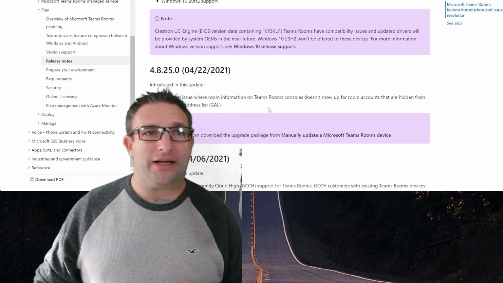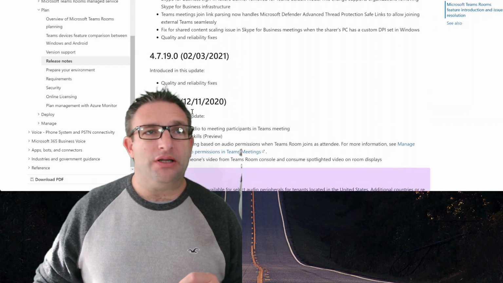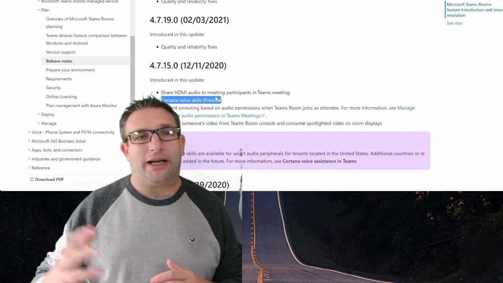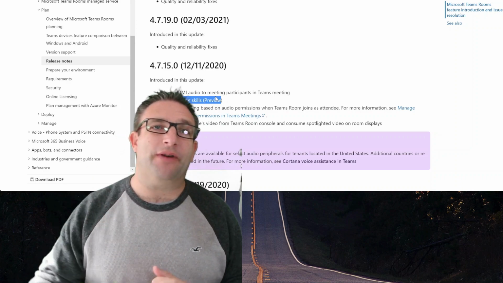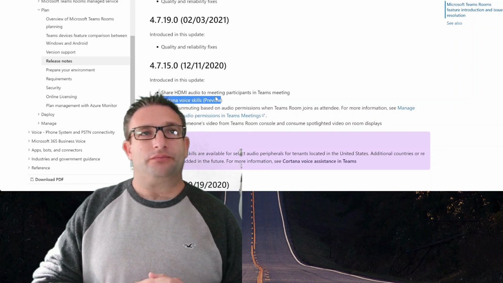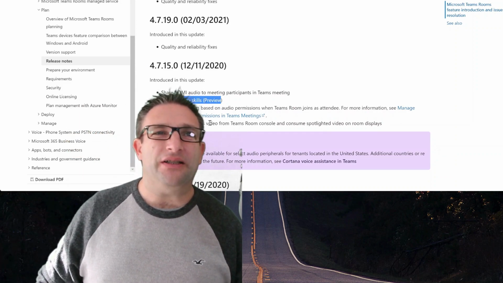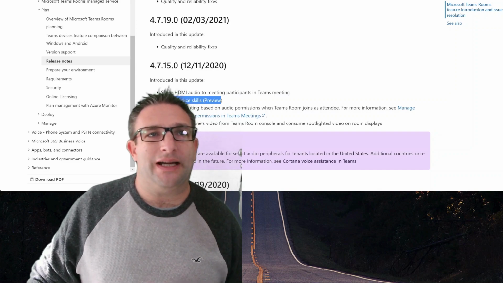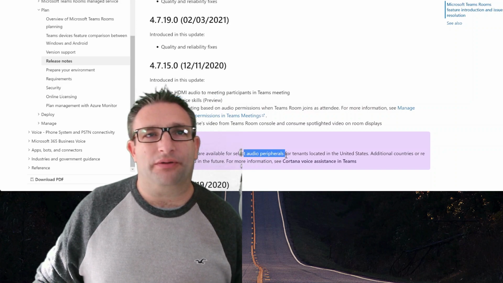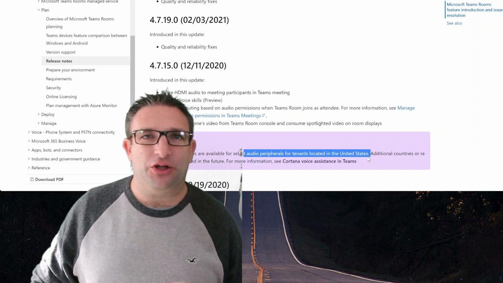So if we jump back down to a previous release note, this was for devices that had a Logitech Rally speaker pod connected up, and it was available for US English. This was a long time ago, nearly a year ago actually, December. It's American date format here. But a long time ago, this was released in preview, and it hasn't come out of preview any further. So select audio peripherals for tenants in the United States, and it also meant your system had to be US English as well.